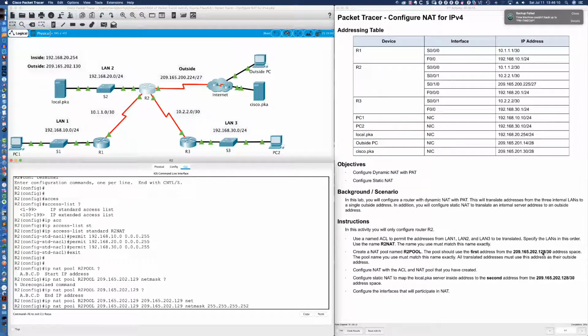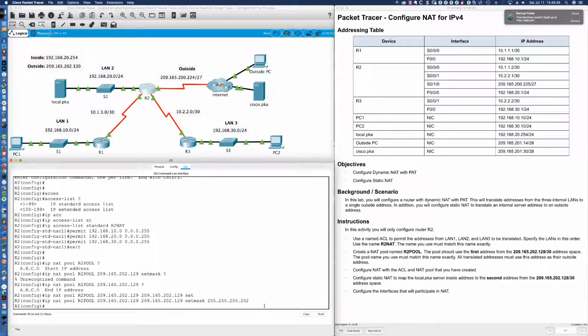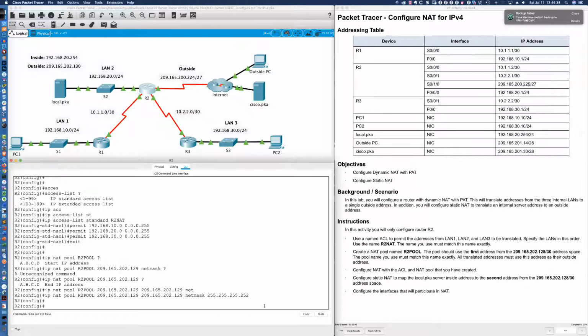And remember, we talked about this in the dynamic NAT video, which is as long as these two addresses, and they're the same address here, as long as that address would fall into a /30, we're going to be good. And we know that it would fall into a /30. So you can see the completion percentage is at 20. When I hit enter here, we should bump up, and we do, to 35%.